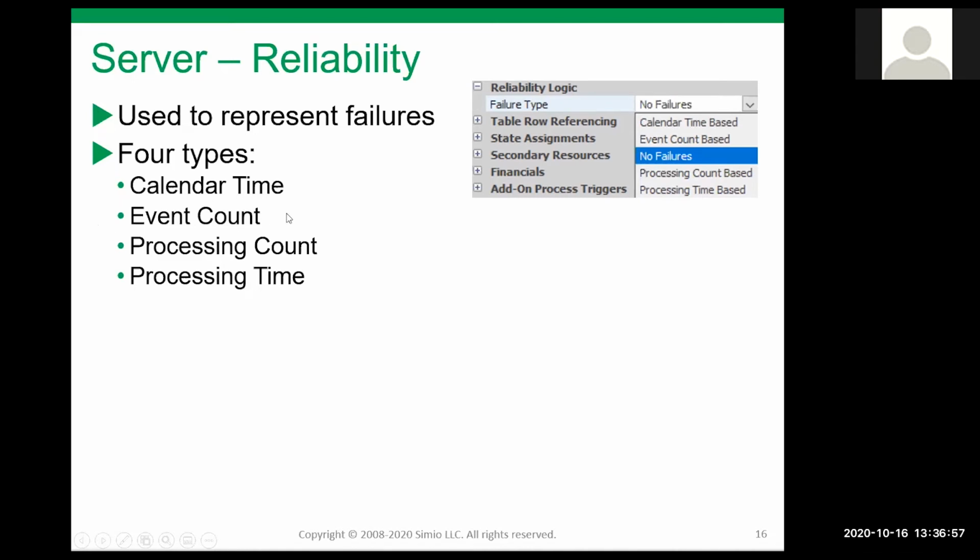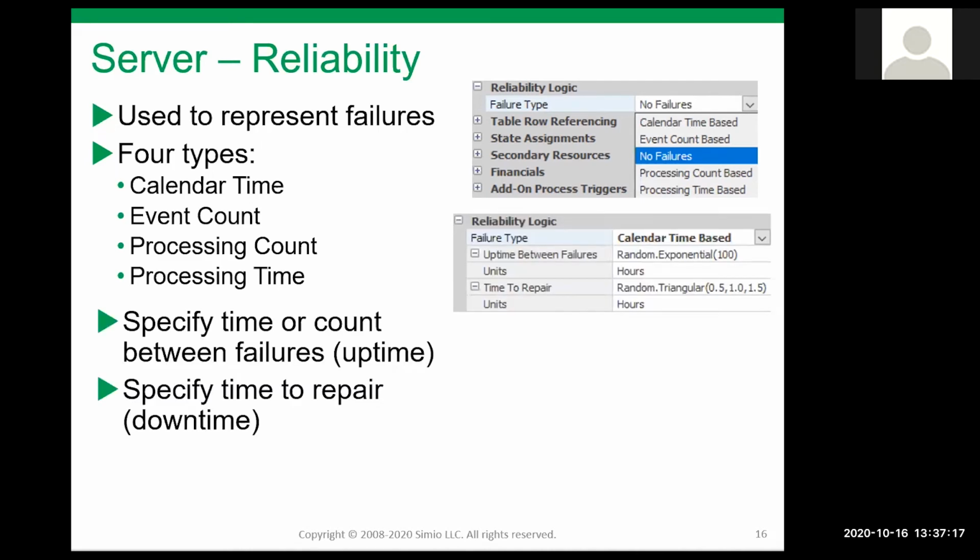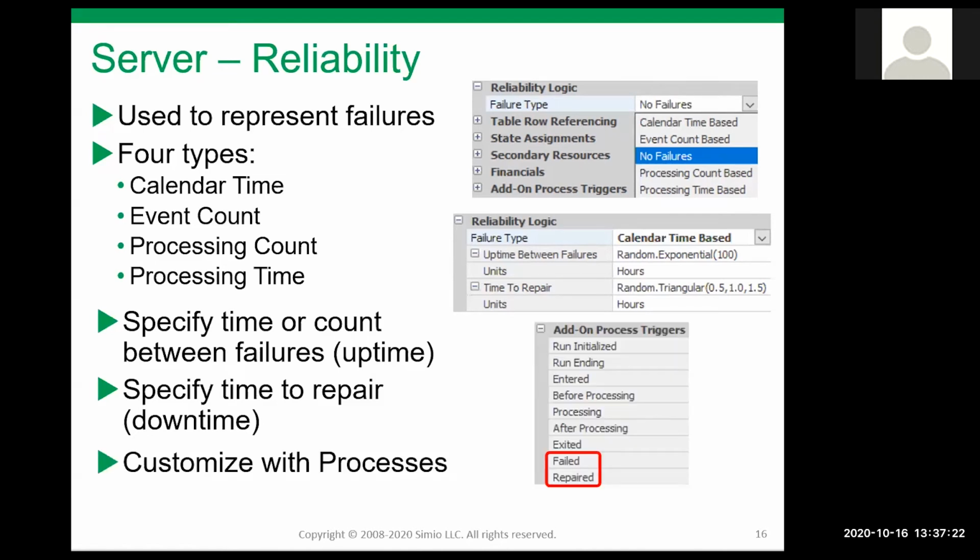And then you can also do event counts, which is the catch-all for anything. You can create any custom event at any time. And so an event might be a power failure in plant A. And so whenever there's a power failure in plant A, this particular resource would fail. For all of those, you can specify time or count between the failures. And again, you can customize with processes to say when it fails, go do something. When it's repaired, go do something else.